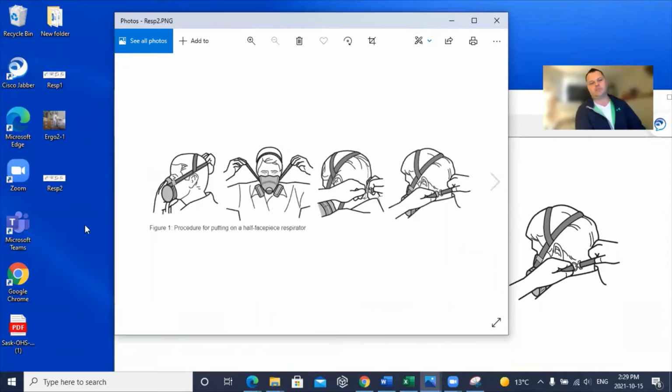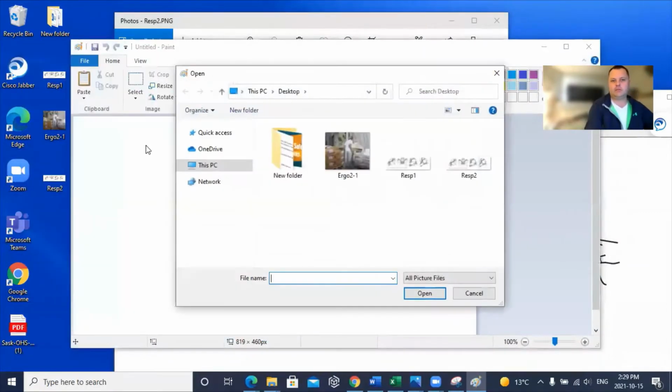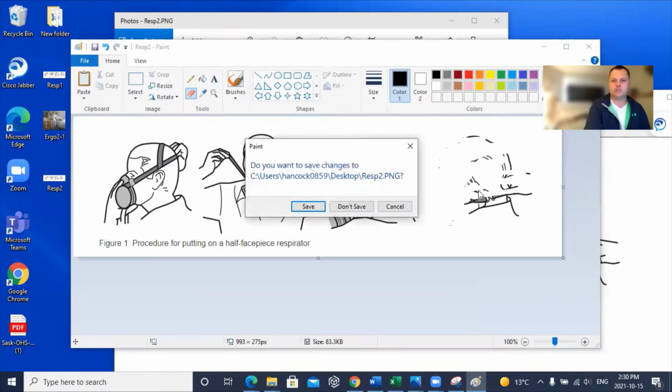What I recommend too is, if there's some overlapping or the picture doesn't look how you like, you can go into Paint, then go File, Open. Respirator 2 is what we're talking about. And then you can crop or resize it. You can get rid of stuff you don't want, like that step. You can get rid of him. There's a bunch of different things you can do. There are definitely better programs than Paint, but almost everybody has Paint on their computer.